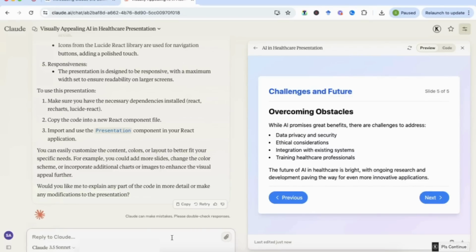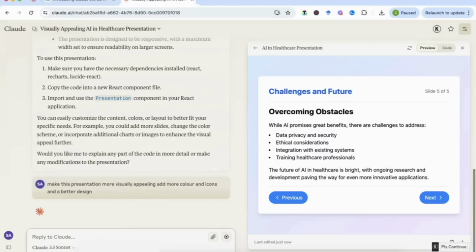So I'm just going to add a follow-up prompt here that says, make this presentation more visually appealing, add more color and icons and a better design. Okay, and let's see what it does with that.